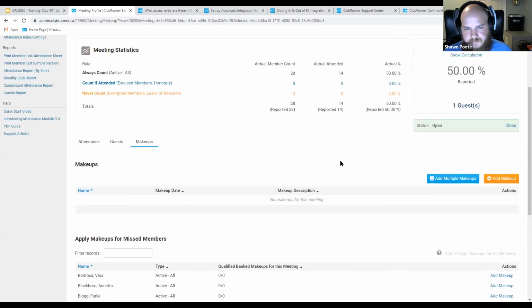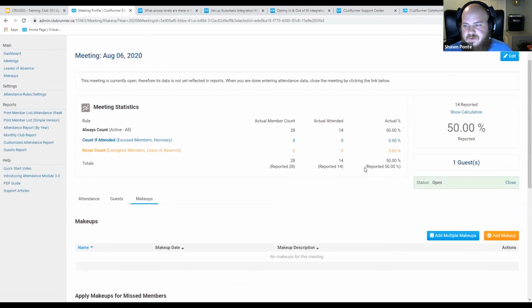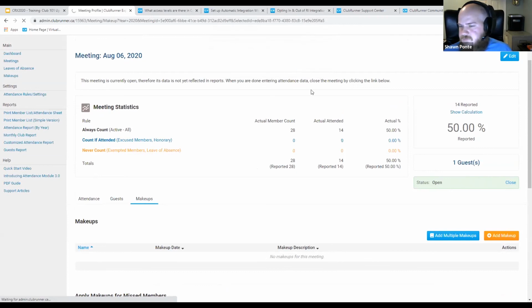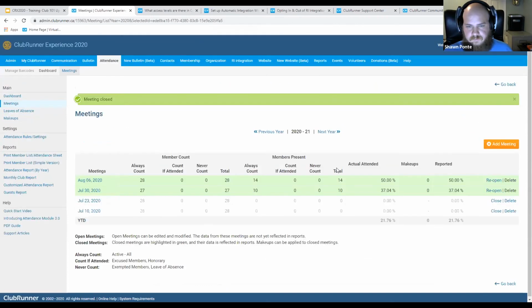So once that information is entered, if we scroll back up, we see that right now the status is open. We can go ahead and click this close link, and what that'll do is it'll save that information to the reports. So we'll go ahead and close. And you can see here it now turns green. So we have that green background that indicates it's closed. And now we know that this information will be reflected on our reports here on the left.